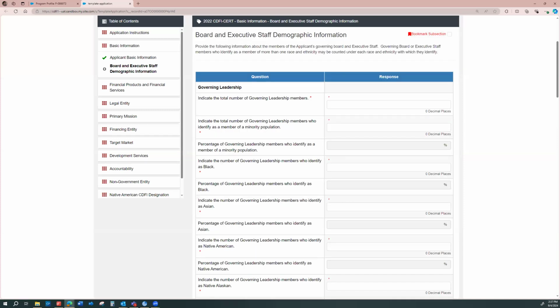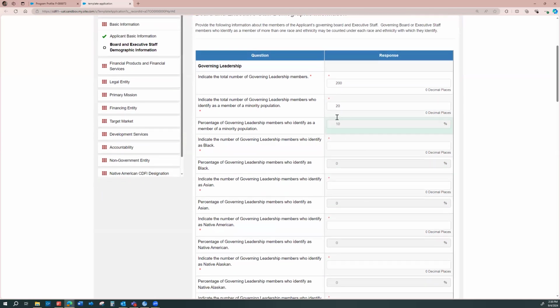Moving on to the board and executive staff demographic information subsection. This table that we see here within this subsection is a fixed or static table in the sense where we are simply entering data into these fields. You'll see here as you move down the questions, percentages will appear within the gray section. So we indicated 200 total number of governing leadership members.